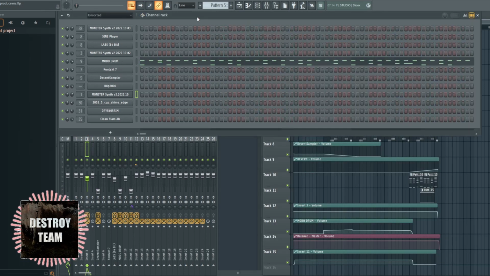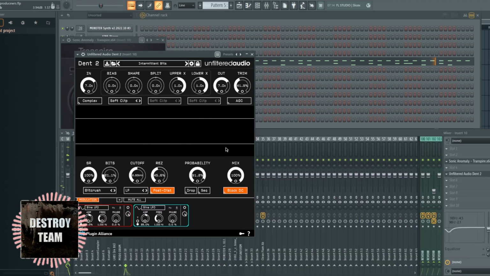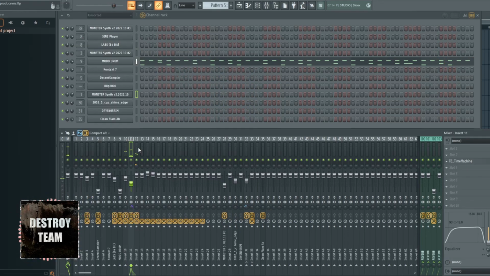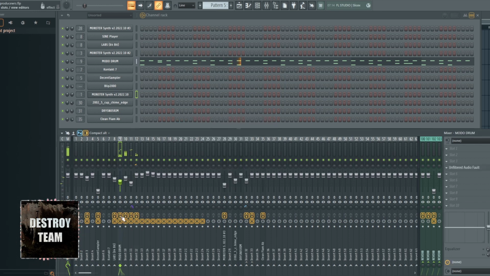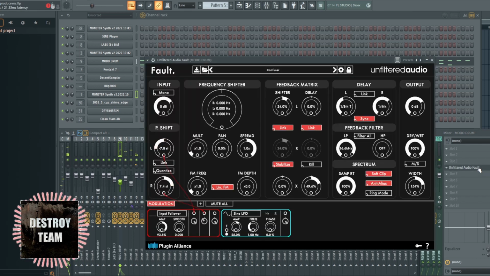And yeah, the drums, I didn't want it to have this stock sound, so I just added some bit reduction to each instrument, and Unfiltered Audio, and then Time Machine from Tone Boosters on the hi-hat and the snare. And yeah, this is the room, which has again some groovy delay thing on it, Confuser preset.